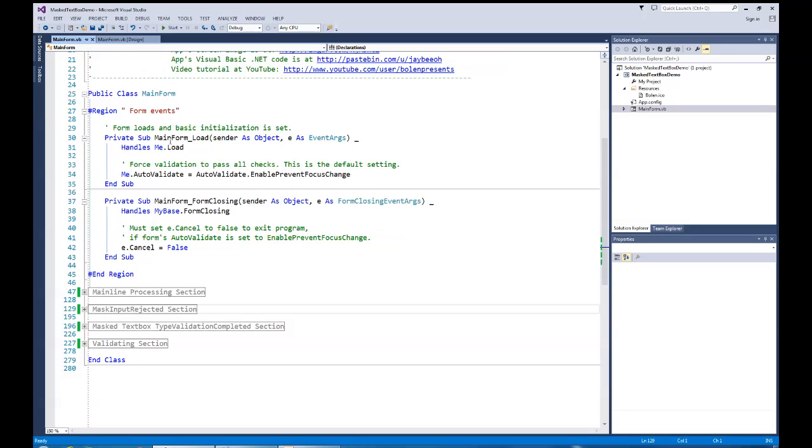Now this particular part of the code does not really need to be in this program, because I could do this in the designer setting. And you saw that the auto validate was set to enable prevent focus change. But this is here just to reinforce the understanding of the setting that it defaults to, and it can be changed to override that, but we're going to run it with enable prevent focus change.